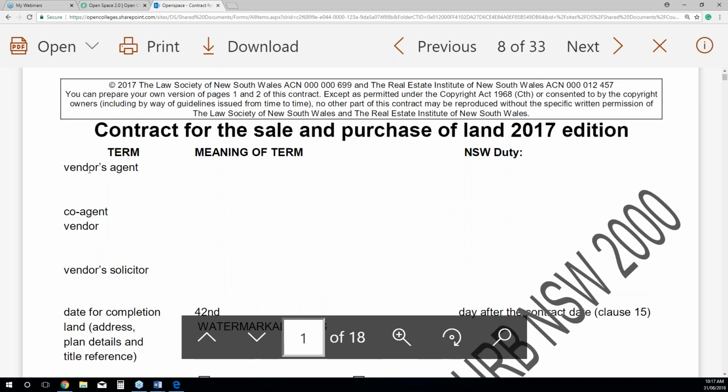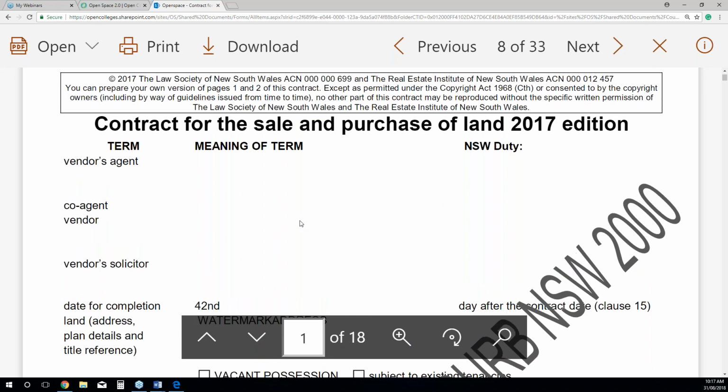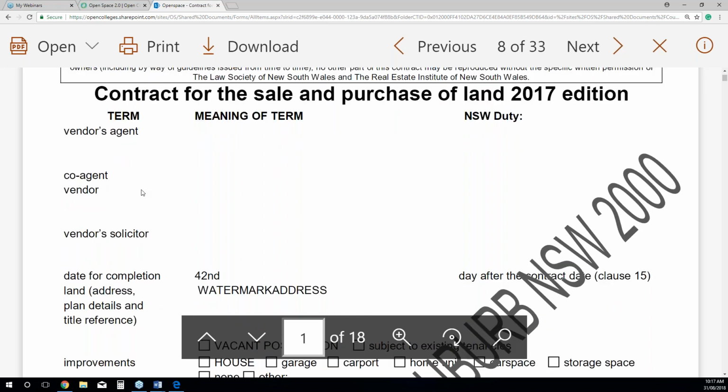But yeah, really just look at this. Vendors, agents, City Surf Real Estate Proprietary Limited. Vendor, full name, Mr. and Mrs. King, but create first names for them. That would be good.